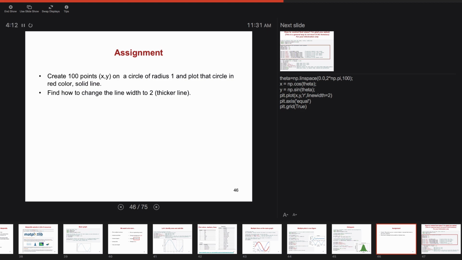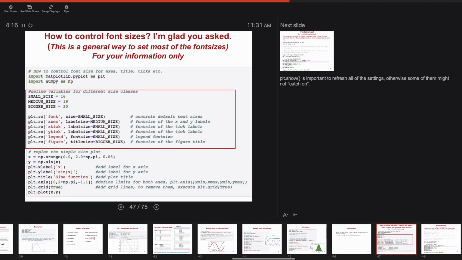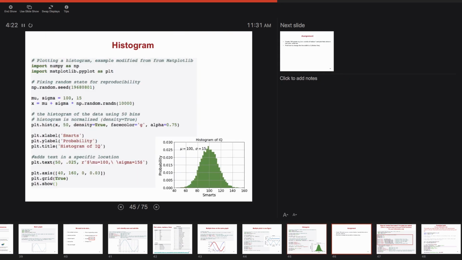and then find online how to change that line to a thicker line. I projected the solution for a moment. So, okay, plot a red circle.